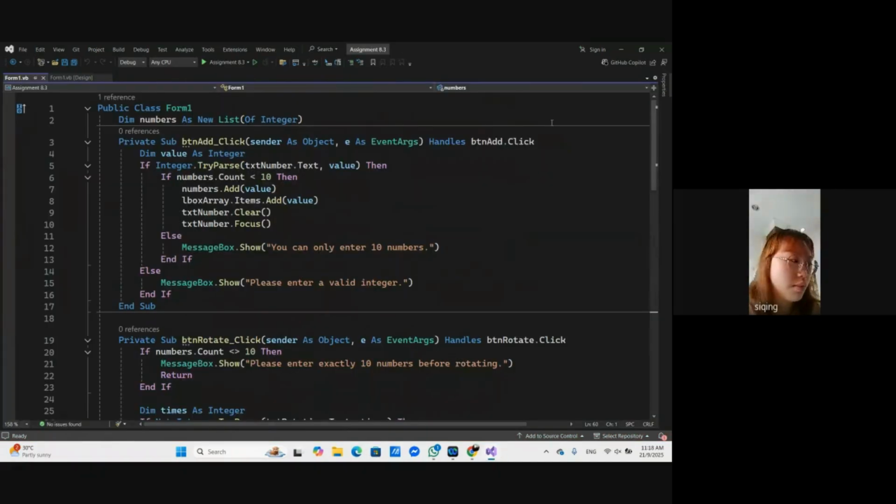I will present this part. So Public Class Form1 declares a list of integers, numbers, to store up to 10 integers only. And then we have 2 button click events, which are btnAdd_Click to add numbers to the list, and btnRotate_Click to rotate the list left and right by a given number of times.